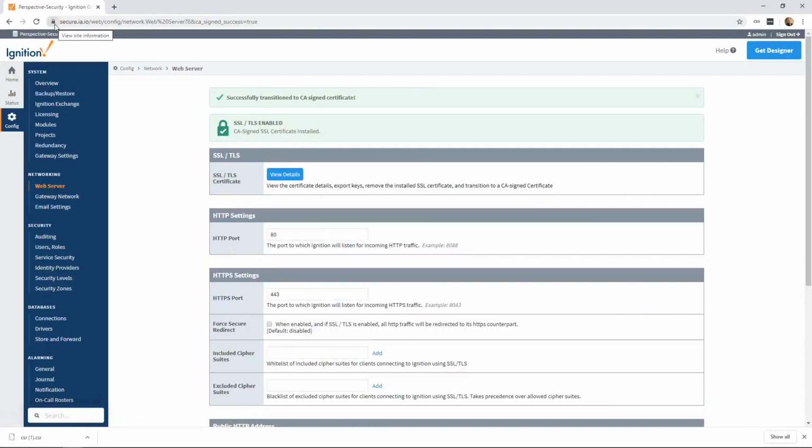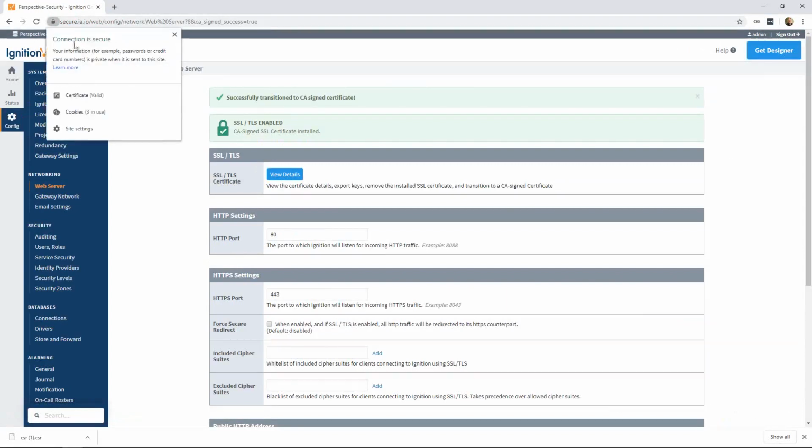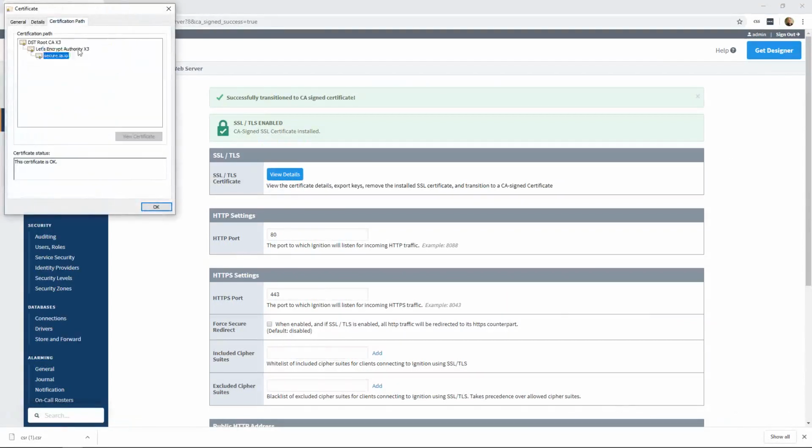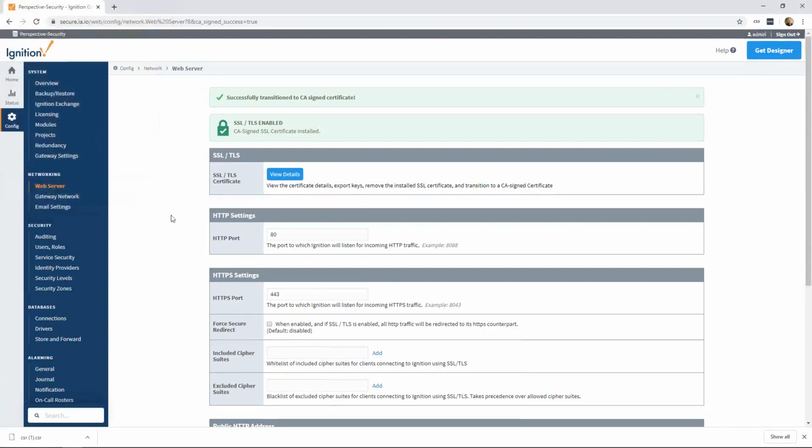You can see in the browser now we have the lock there, which indicates that the connection is secure. You can see the certificate chain here. In our case, we used Let's Encrypt as our certificate authority. And so now it is secured.